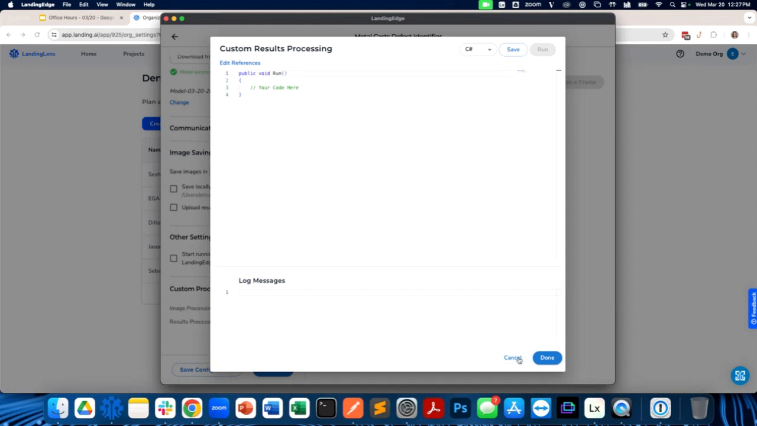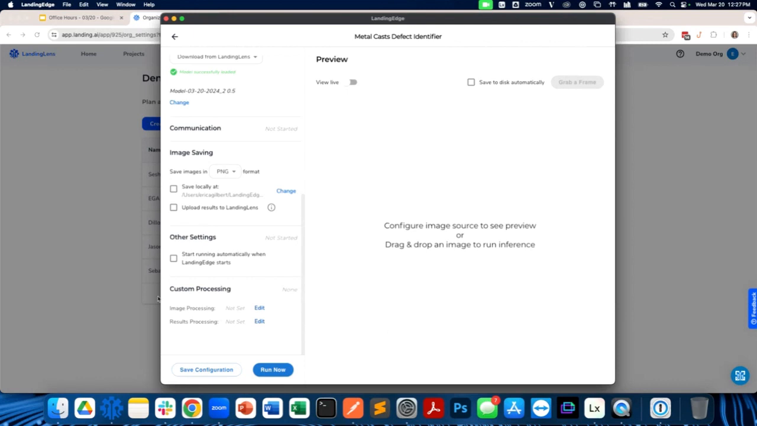So it might be that those classes of different defect types equate to a different system, or you may be actually collating. So perhaps one defect type is more severe, and so there's a different outcome, maybe the product is fully kicked out, or if it's not as bad, then perhaps you just make sure you want to save that data. So I'm going to save the configuration, and then I'm going to hit run now.